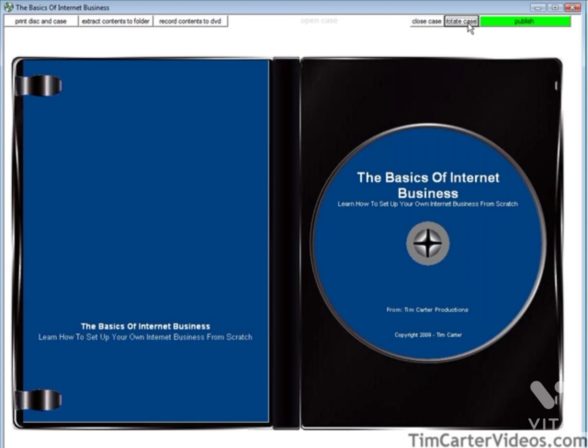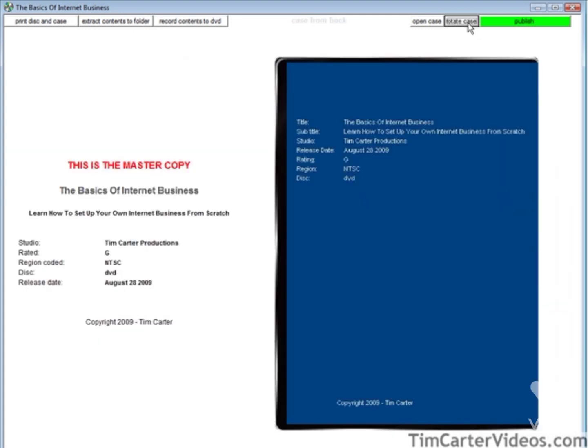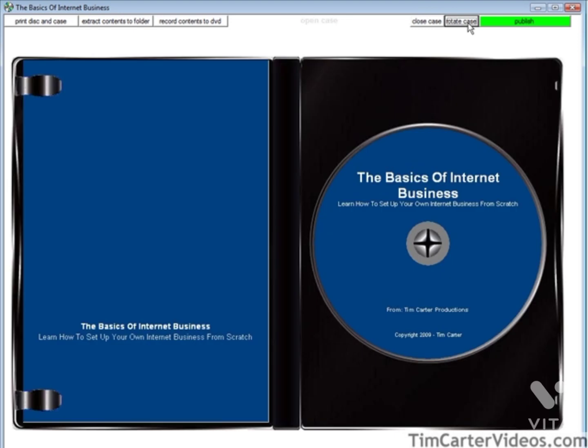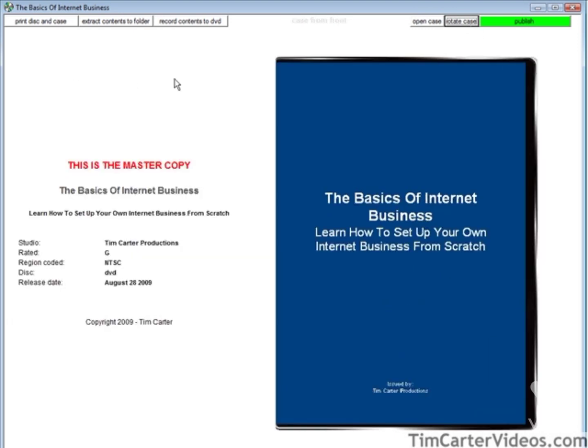Okay, that shows us the different views we have. This is the back, that's the spine, and that's the inside. Now over on the left here, we can print the disc and the case, or we can extract the contents to a folder, and we can also record the contents to a DVD. Not much sense in doing that since we already have it on DVD.